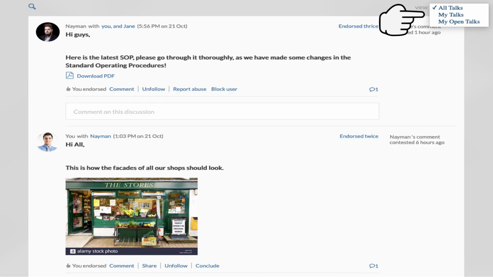Additionally, they can attach files in various formats for every talk, and the recipients can endorse, contest, comment, unfollow, and report users or talks. Moreover, they can also use various filters to access the open and closed talks.